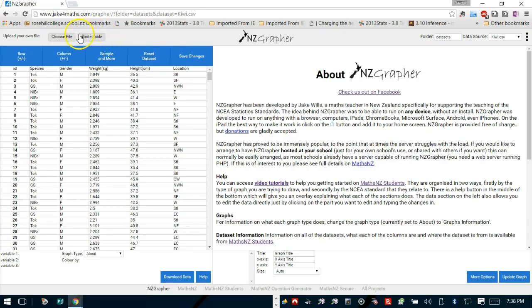In the previous video, we saw how the copy and paste of the data is done over here. You can choose a file to upload from your computer hard drive. You can download the data, and there are other windows we are going to look at.